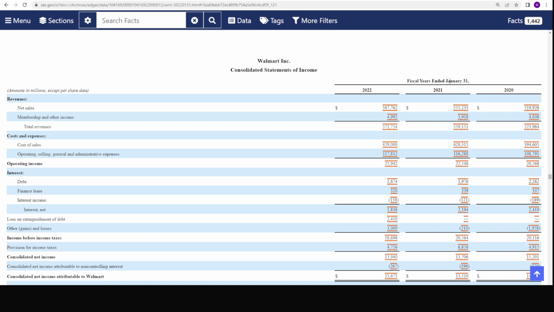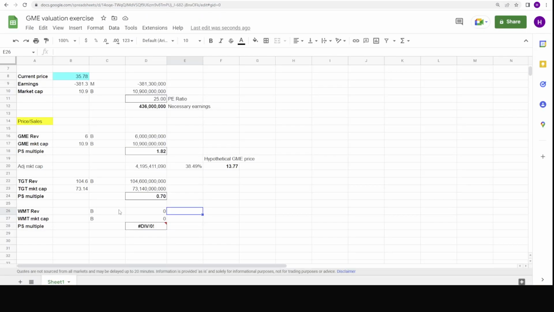And since their period end is January 31st, technically what they're going to be looking at for the most recent year is going to be called 2022 just because it's 1 month after the typical year end of December. But with that said, this is the most recent yearly period. This is what we want to look at for a comparable valuation exercise. And we'll see here that total revenues are 572,754. These are again in millions, meaning it's 572.8 billion in revenue. We'll pull that in right there.